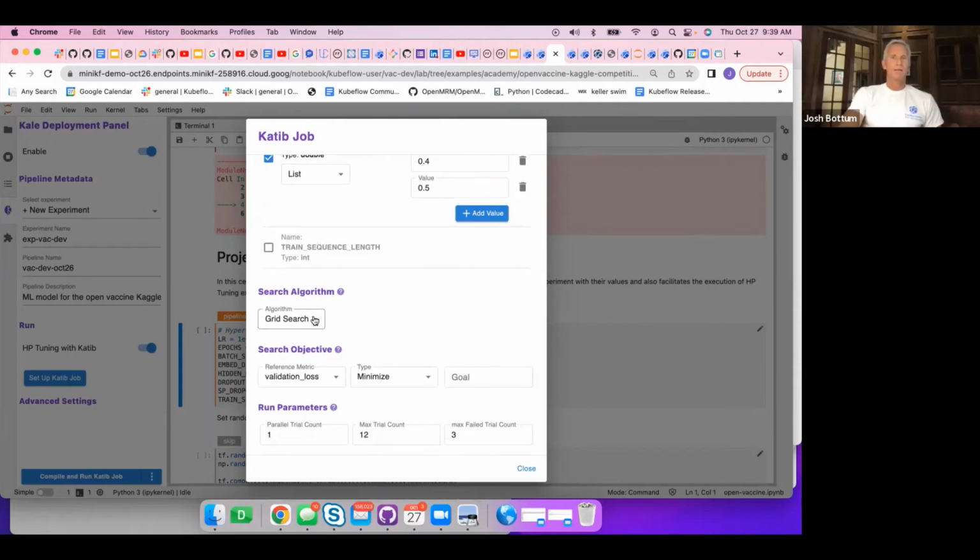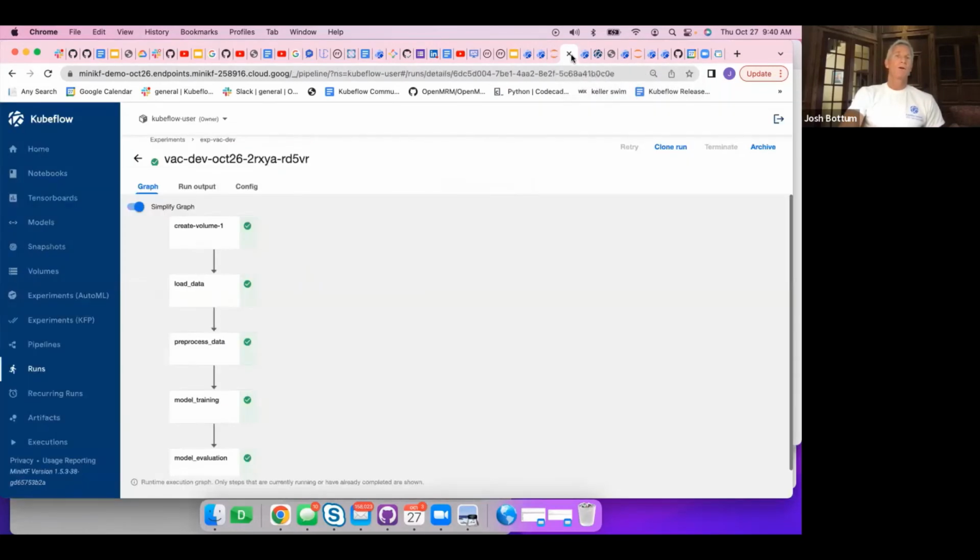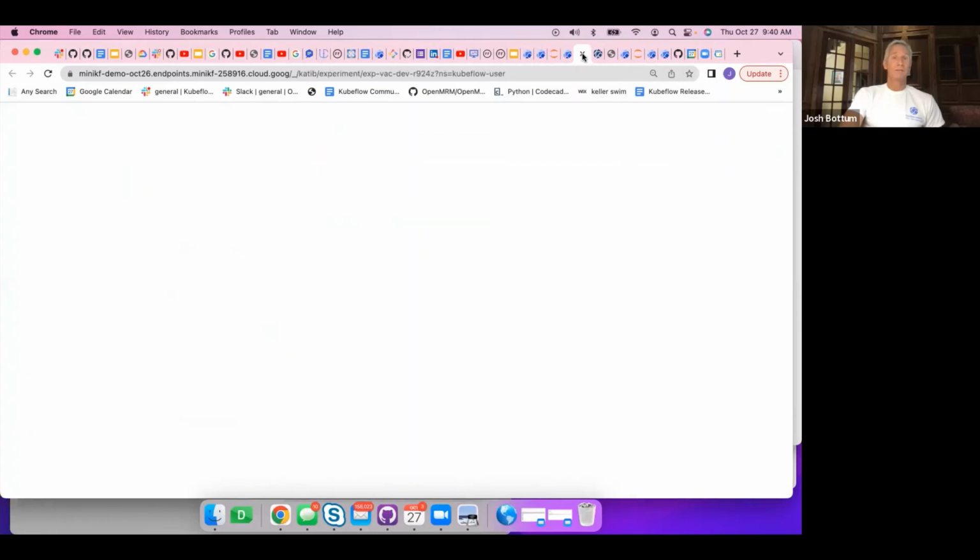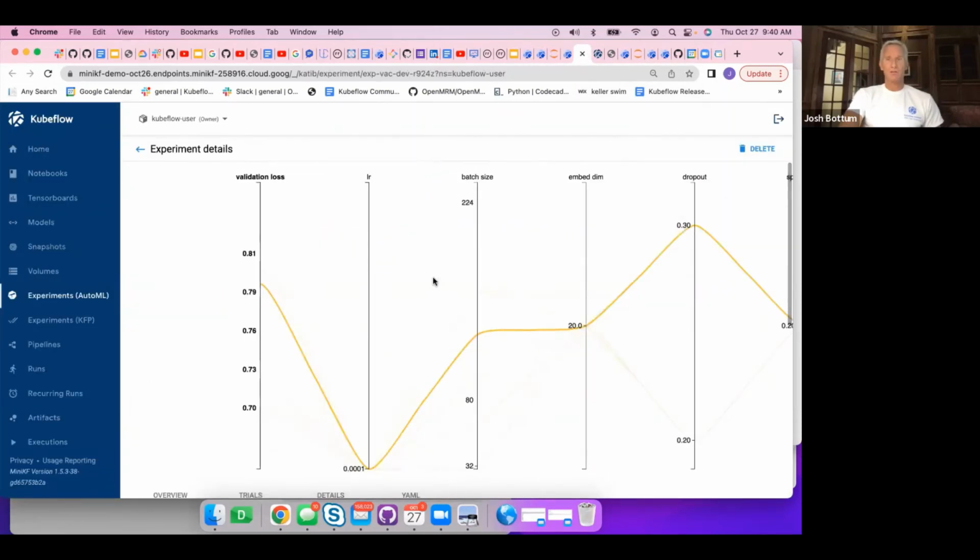And then I can say which of the algorithms I want to use for the search algorithm: random, grid, or Bayesian. And then again, we're doing validation loss. We set that, we're going to minimize it, and we can talk about how many run parameters. So this will be the trial counts, the max trial counts, and how many we allow to fail. So I've already run this before, and if you'll see, it brought out this search space parameter here.